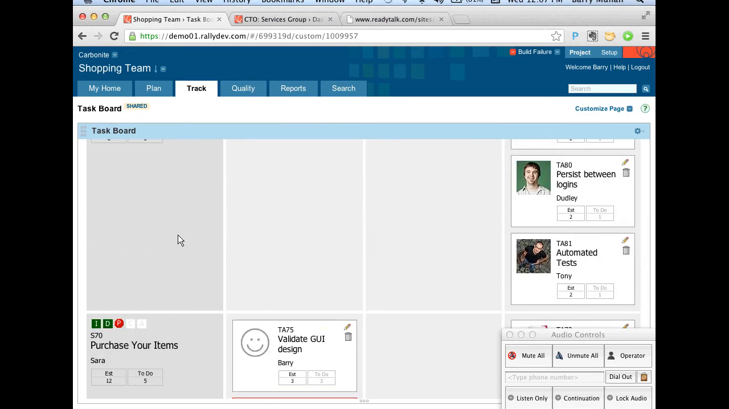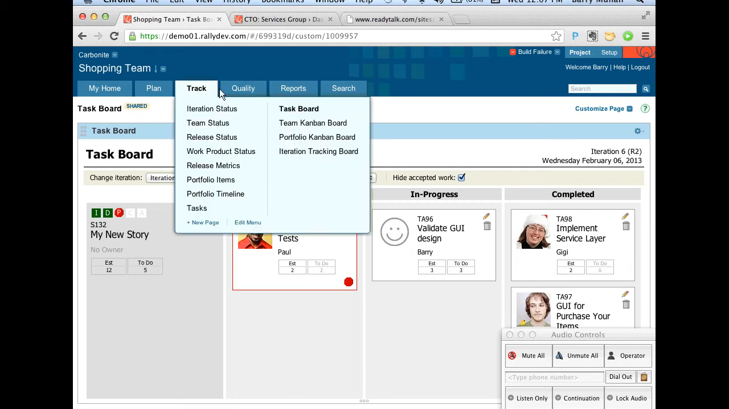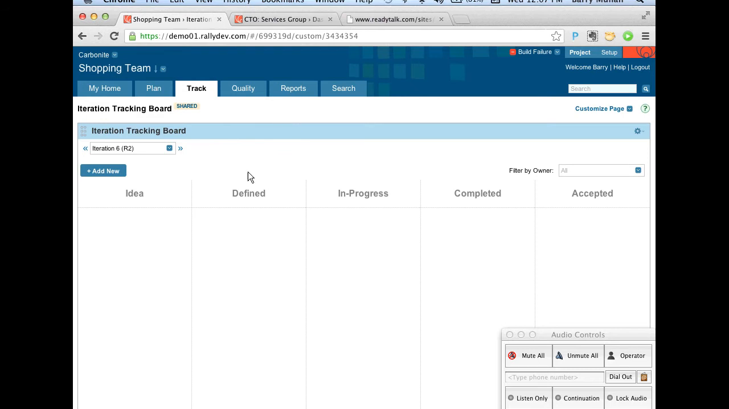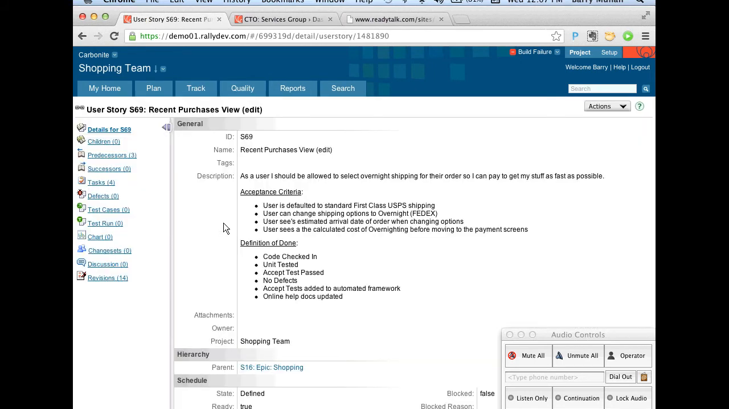So this task board, is this not released? This task board is actually a fairly old view. I'll be honest, I expect it to go away in favor of a task board based on our new board technology, which is what the iteration tracking board is. And certainly within the iteration tracking board, all those things become linkable, so if I want to go into that story detail, I can just click on this header, and there you are.